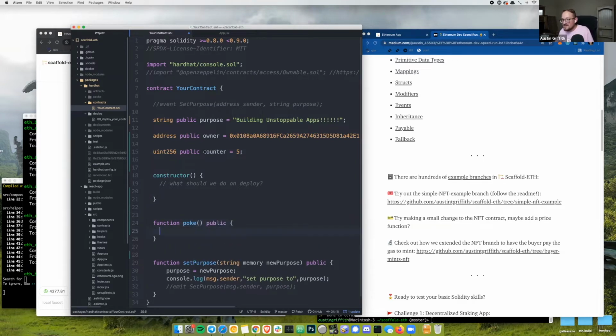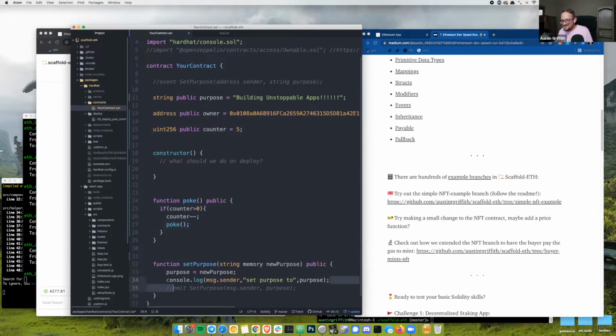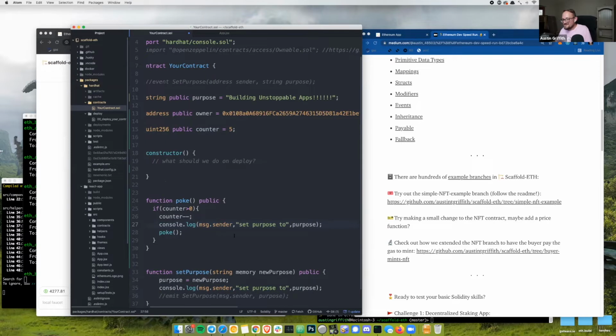And we're going to say if counter is greater than 0, we want to do counter minus minus, and then we want to call poke again, right? Is that how we would test recursion? And we might as well have a nice little console log that says poke, right? This is a good little wild experiment. Let's see what happens here.